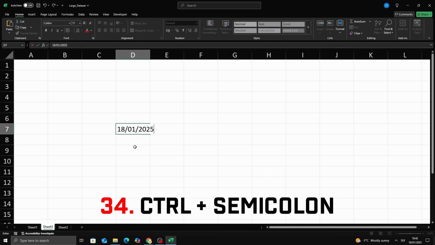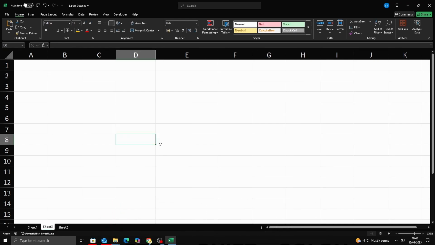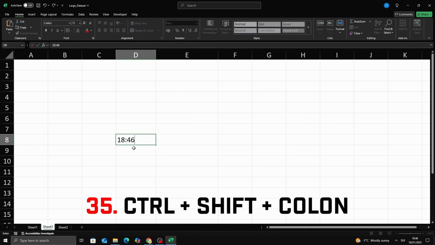Control plus semicolon does it instantly. Just select a cell, press the shortcut, and Excel adds the current date. Want to add the current time? Control plus Shift plus colon inserts the exact time into the selected cell instantly.